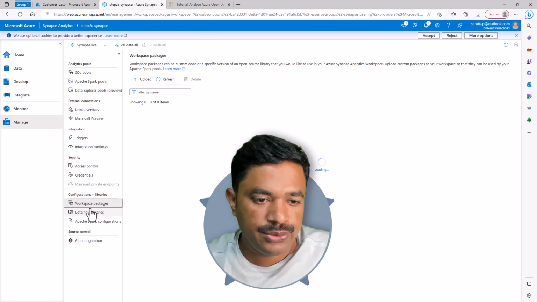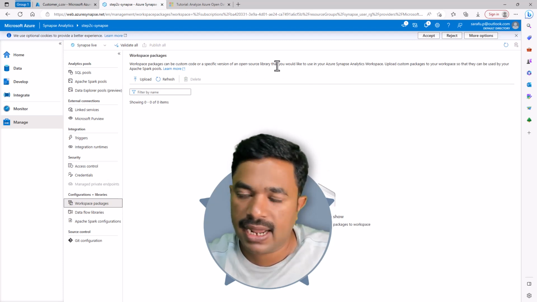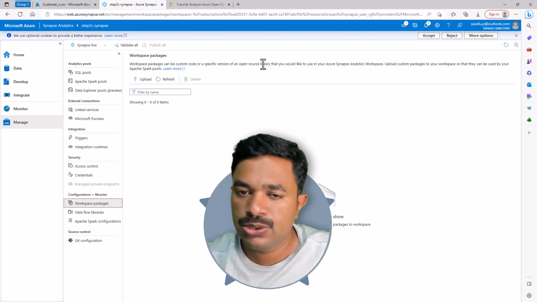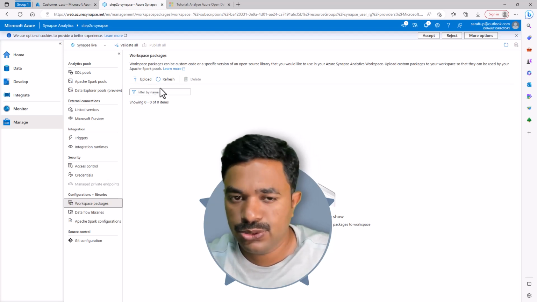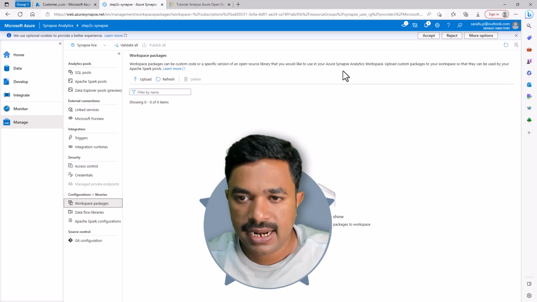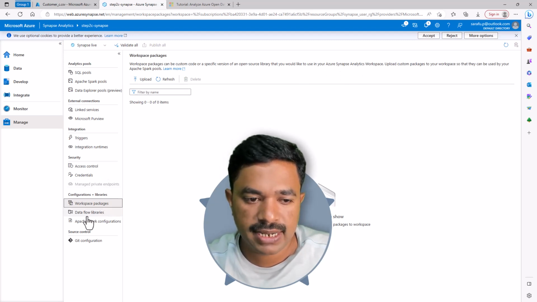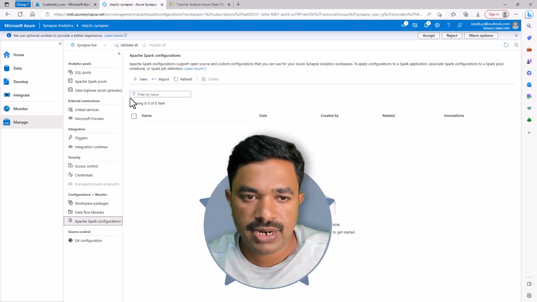Now if you go to Workspace package, you have an option to manage the libraries. If you use Spark, you might need to use some external libraries. So this tab allows you to use external libraries. Then we have data flow libraries and Apache Spark configuration.